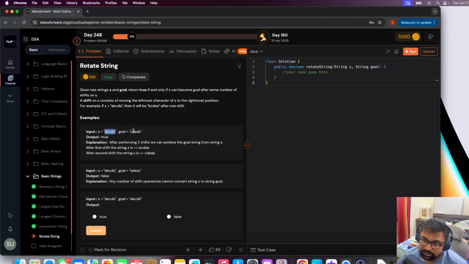Here, same example, abcde is given and cdeab. You can clearly see cde is also part of this string, and this ab is moved: a is moved after e, and b is moved after a. So that is why two shifts are done, and that's why the output is true.